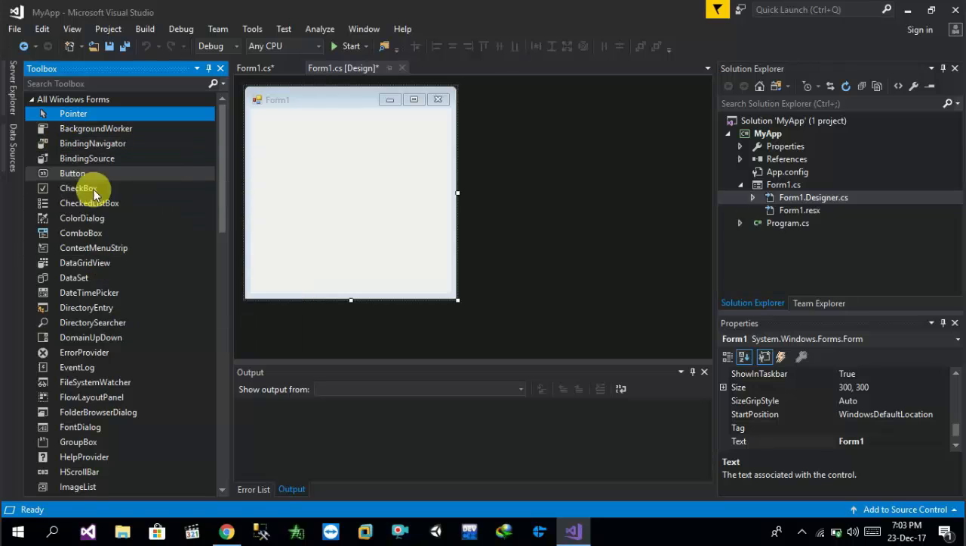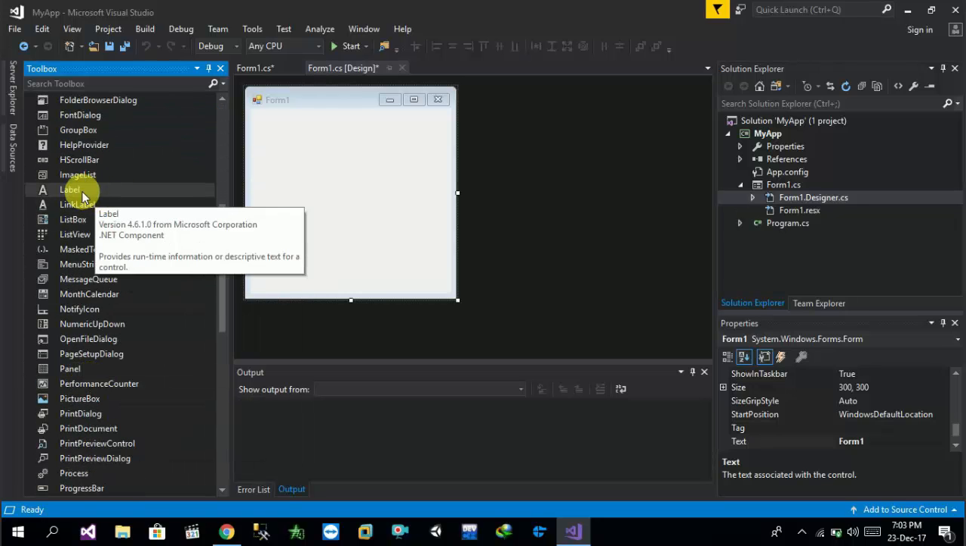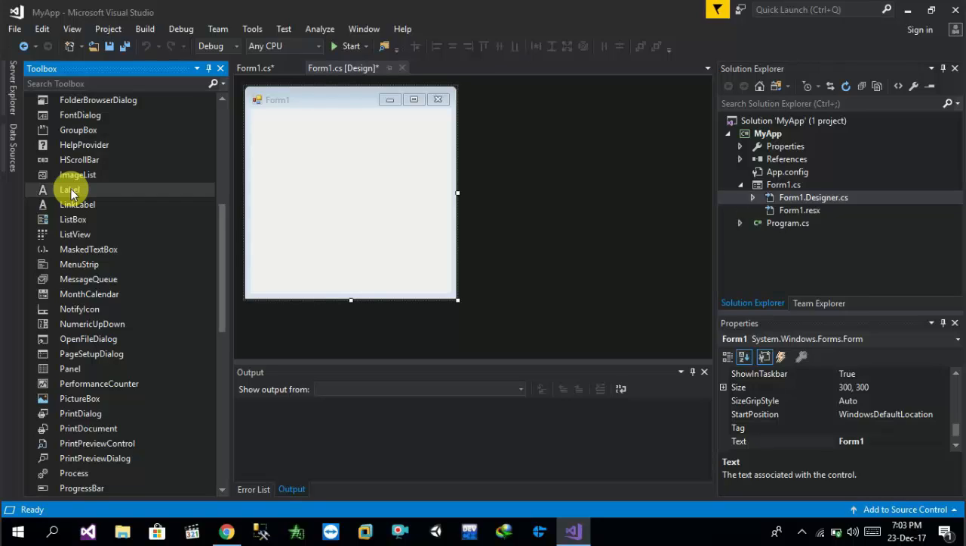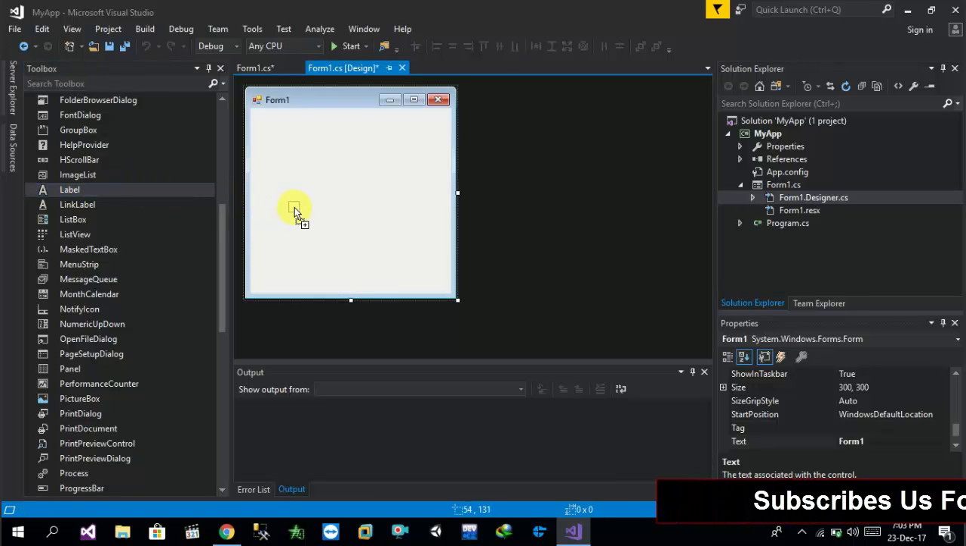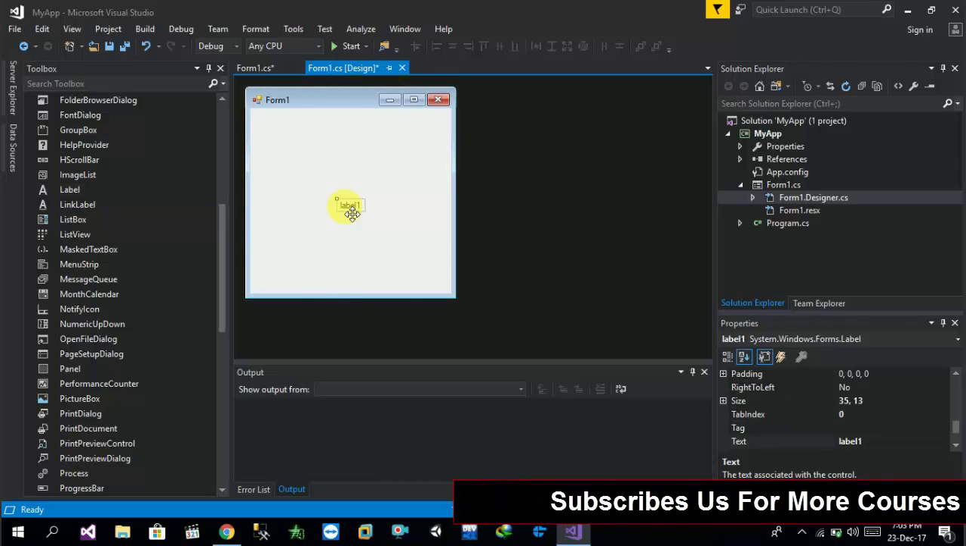Okay guys, today we will only discuss two basic controls of Windows Forms. We will discuss all these controls when we use them in our next tutorials. First, we drag and drop a label. Label is used to add simple text in your Windows Forms application.